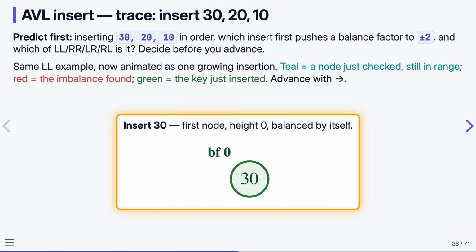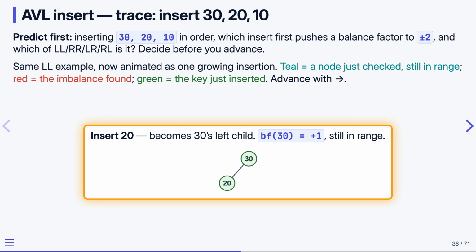It is the very first node. Its height is 0, and it is balanced all by itself. Now we insert 20. 20 is smaller than 30, so it becomes 30's left child. The balance factor of 30 is now +1. That is still inside the allowed range of -1 to +1.